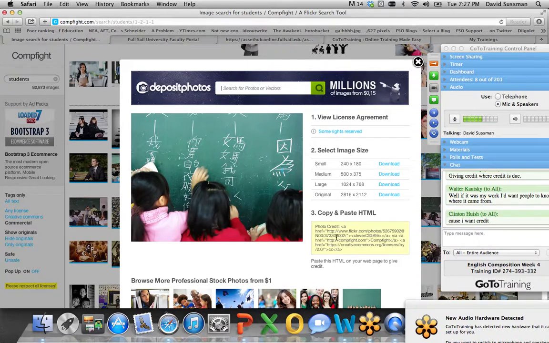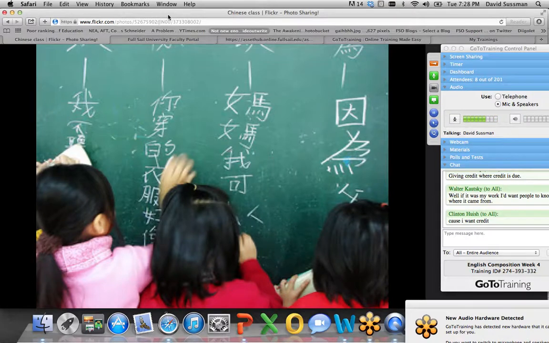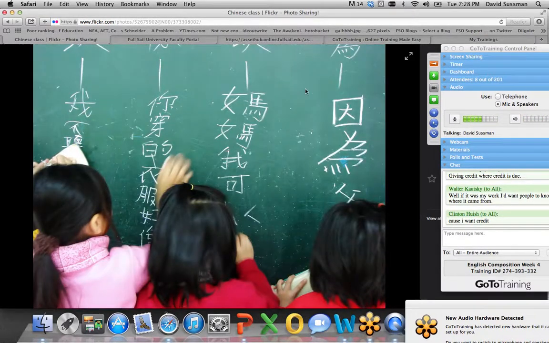Compfight's an awesome site, but it's a little bit difficult to find the basic information you need. If you look in the photo credit here, this basically will take you nowhere. This is just HTML that needs to be plugged into a website. But if you actually find the URL and highlight it, as I'm doing now, and copy it, and then paste it into your browser, you'll be taken directly to that image's site, which is important because you'll need this specific URL when you cite things.